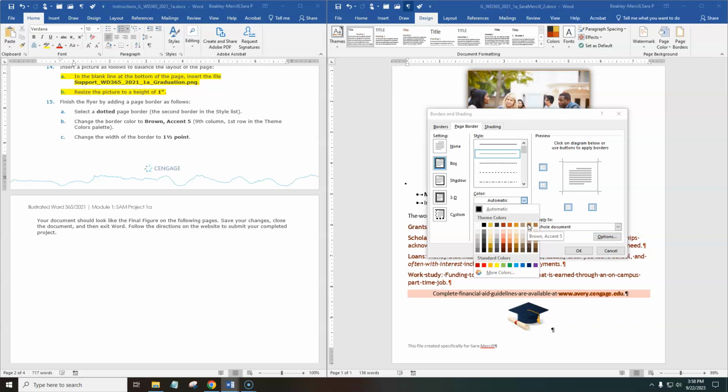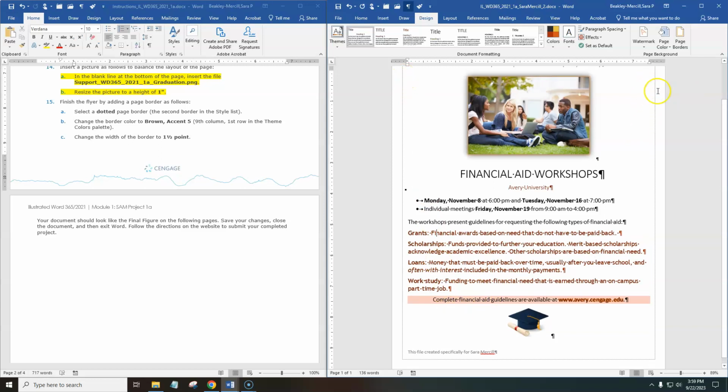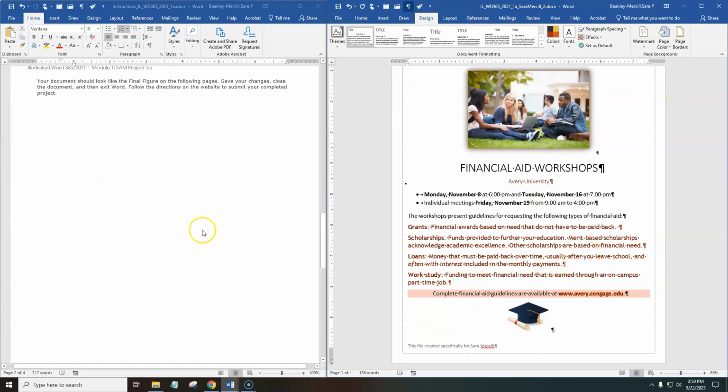So brown accent 5, boom, brown accent 5. It might be hard to see on the video, but this did change color here. And then the last one says change the width of the border to 1.5 points. So right now it's a 0.5 point. I go to 1.5, and now you can really see that dot, right? I click OK, and boom, I have that nice thin dotted border that goes around the entire document.